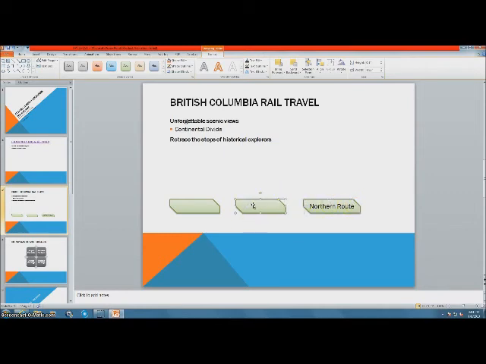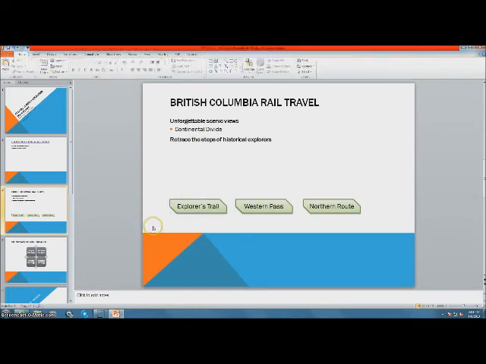The middle rectangle shape, you need to type Western Pass. And the same with this, you may need to make it a little bit longer. And then the left rectangle needs to be Explorer's Trail. Click anywhere in your blank area and click Save.